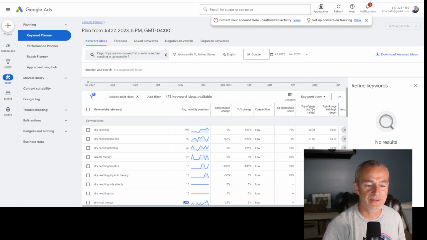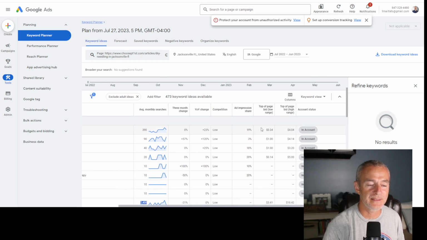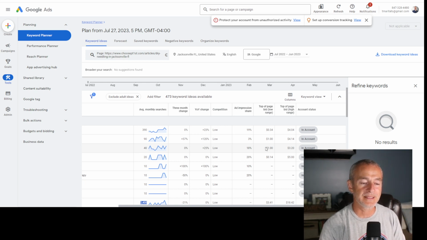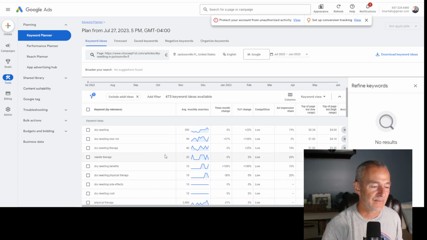We can also see here on the far right, I don't know if you guys are going to be able to see it, but it's the high-low bid for ads. So if I wanted to run paid traffic, right now I've got paid traffic going for dry needling nationally. But if I wanted to target the Jacksonville market, it's going to be more expensive per click, but I could do that. You can see here, like this one's down as low as 14 cents. That's needle therapy.